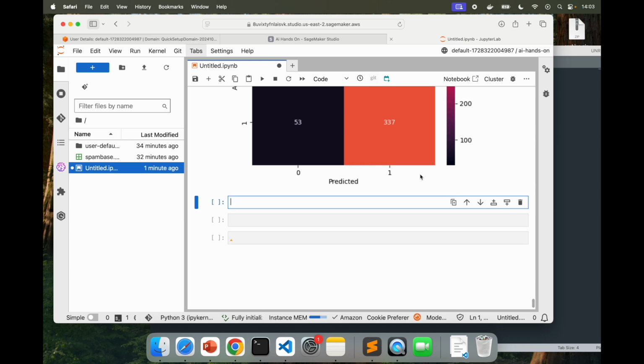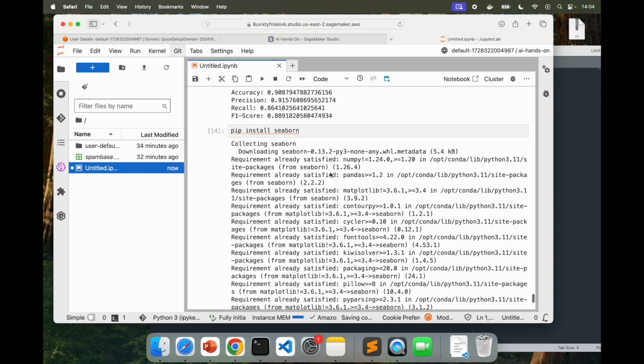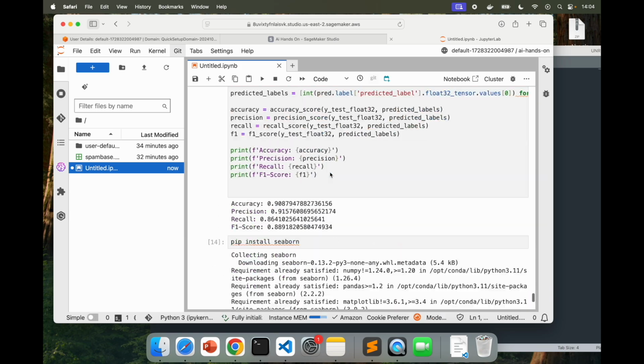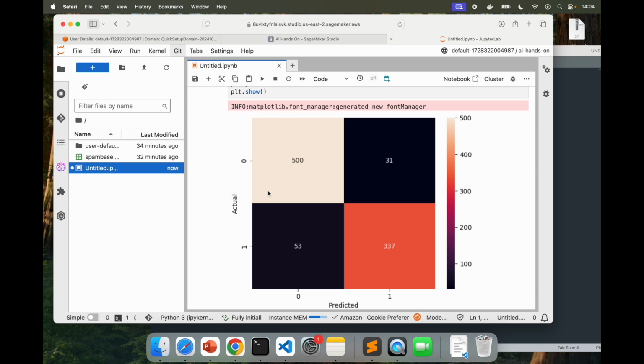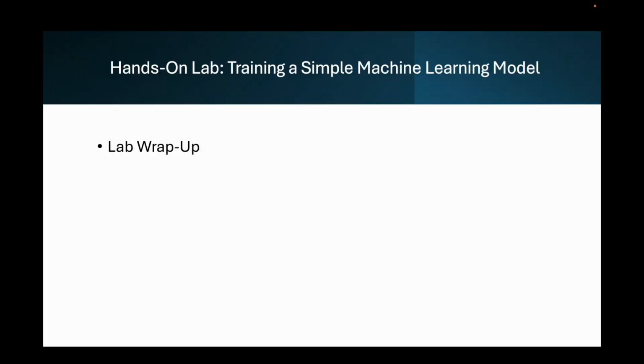And that kind of concludes our hands-on, where we have trained a simple machine learning model using AWS SageMaker, and also looked at how it works with the training model and displayed a confusion matrix outside. So I hope it helps. If you have any questions, let me know. So congratulations on completing the lab. If you have any questions, do let me know.